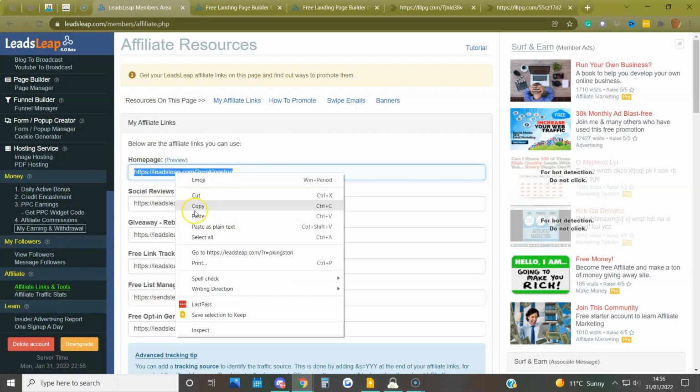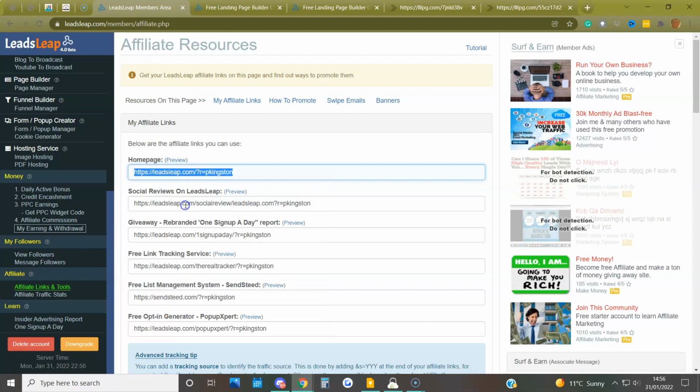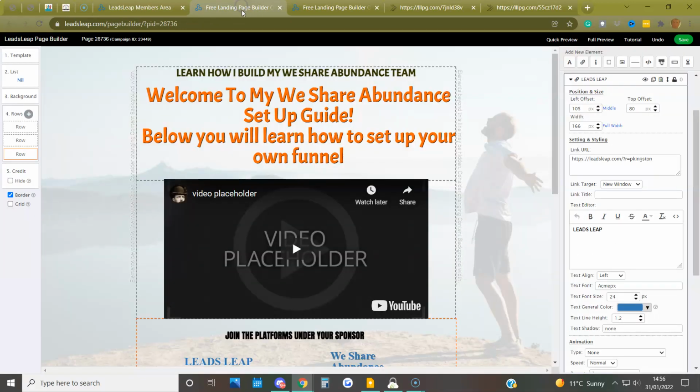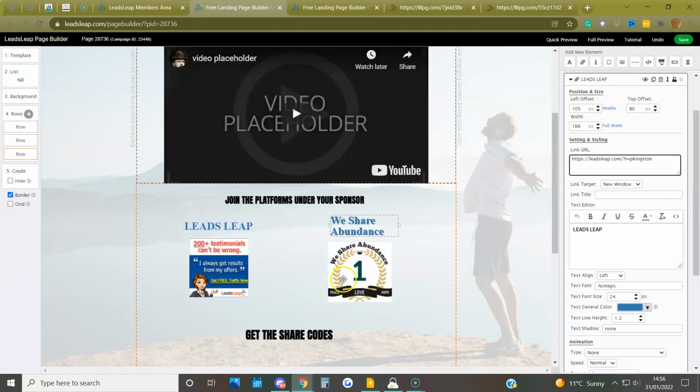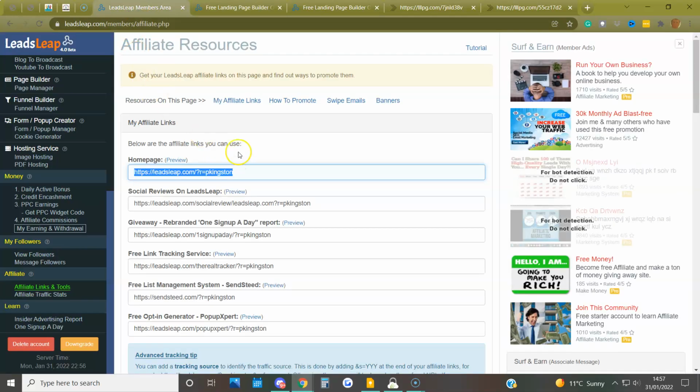for your link. So when somebody joins you in We Share Abundance, you can share this with them to show them how they can build their We Share Abundance team. Okay, so just copy that, and put your link in here and then save. Okay, so that's that done. Okay, so back to the members area.